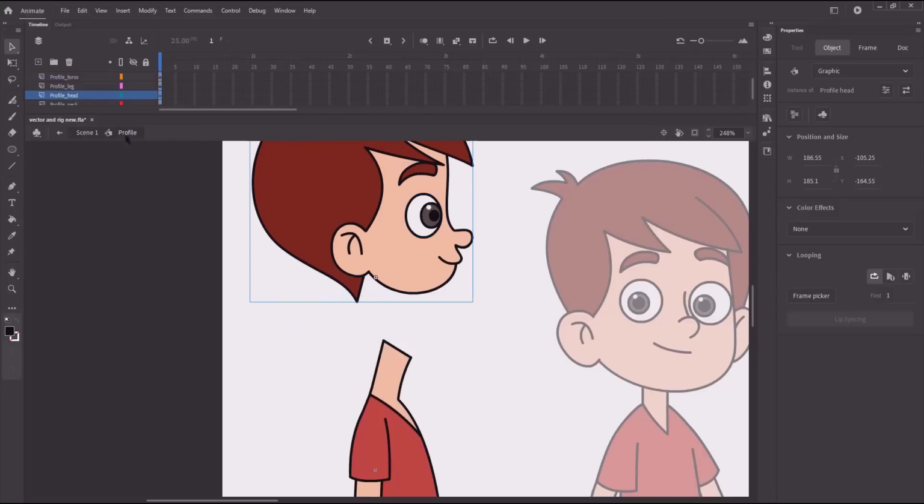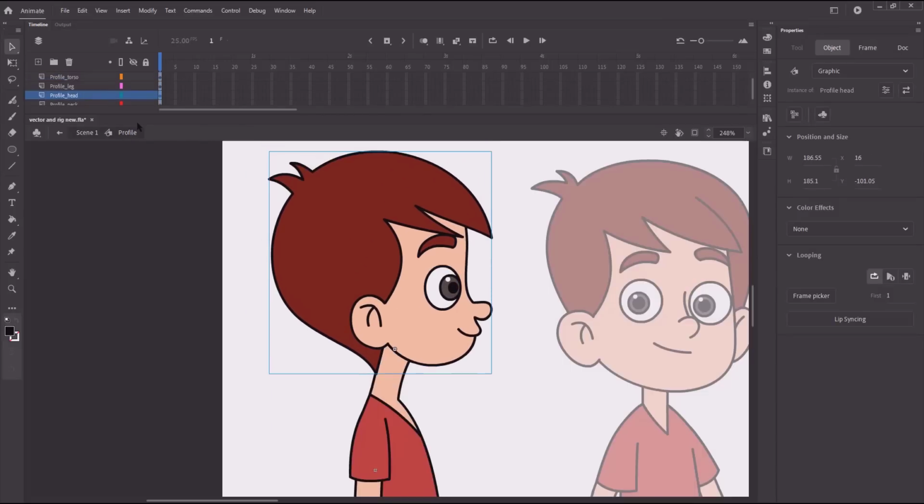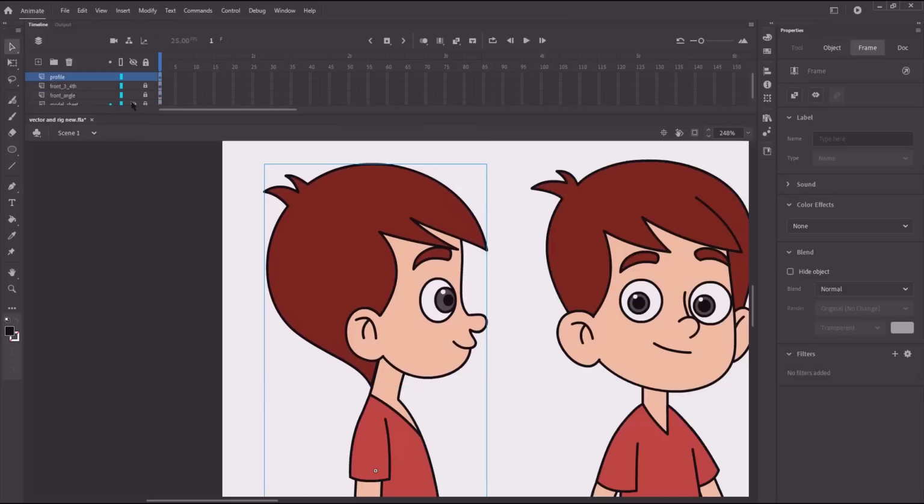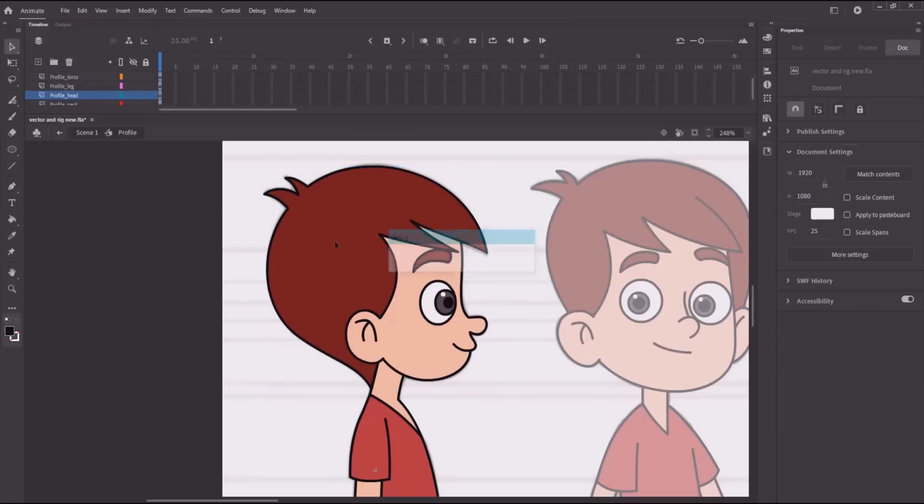While setting the pivot point of a particular part of the character, we can try moving our own body part to get the idea.